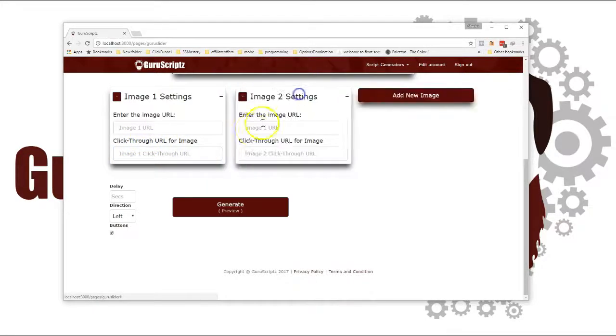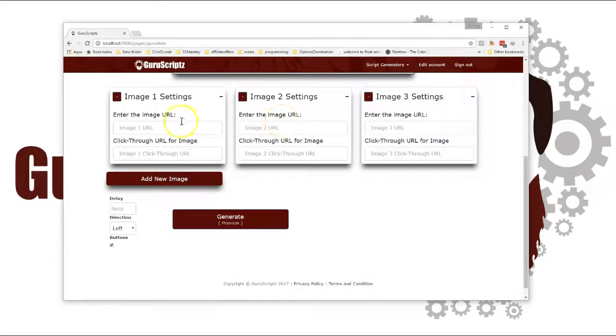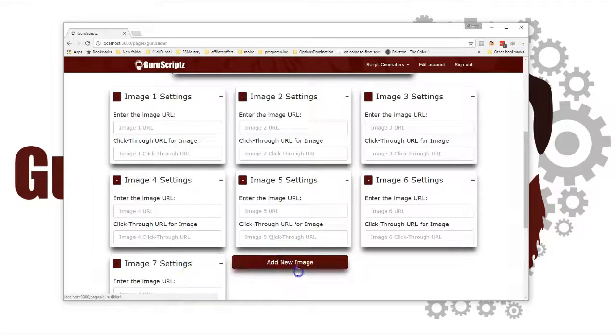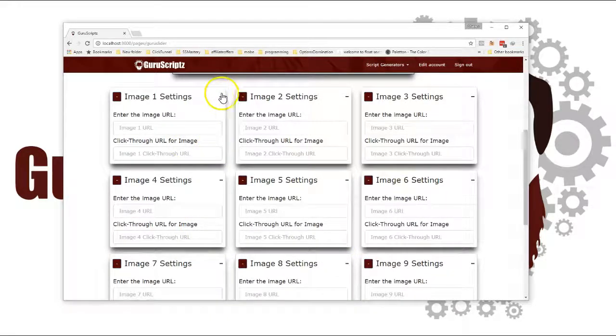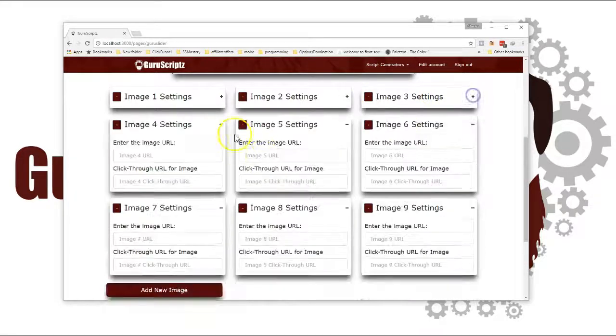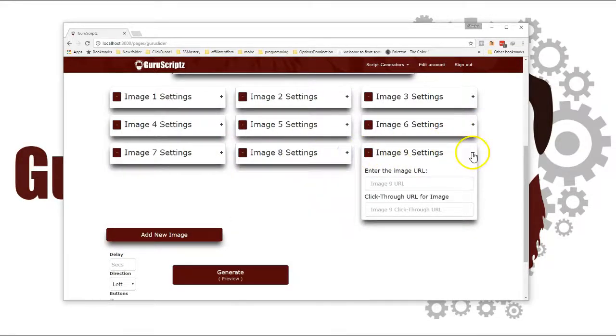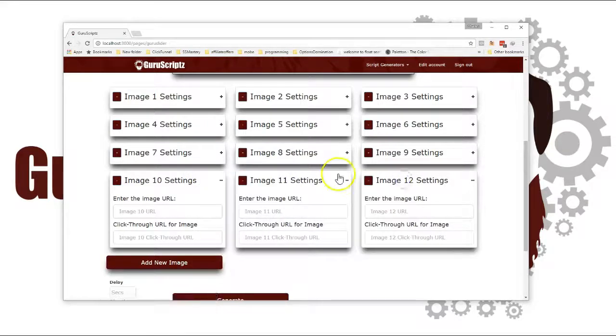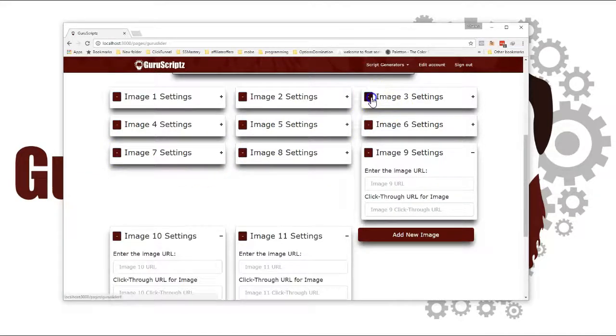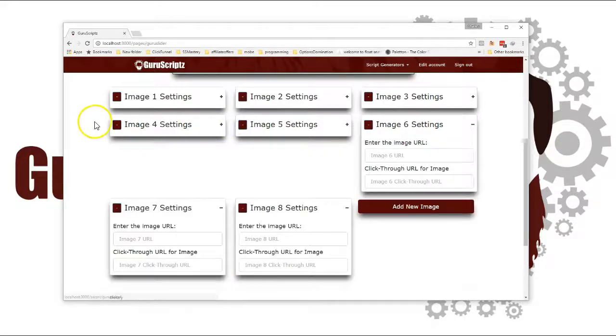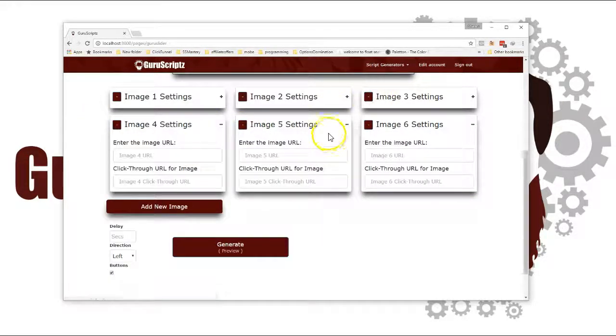Every time you click the add new button or add new image, it's going to create another image group, with the same thing: image URL, and then the click through link for that image. You can have as many of these as you want. Keep adding these till the cows come home. Say you want to compress this a little bit, you can always collapse them down, and then go to town and add more new images. If you want to remove, just click on the minus symbol here and it'll take away all the images that you don't want to keep.